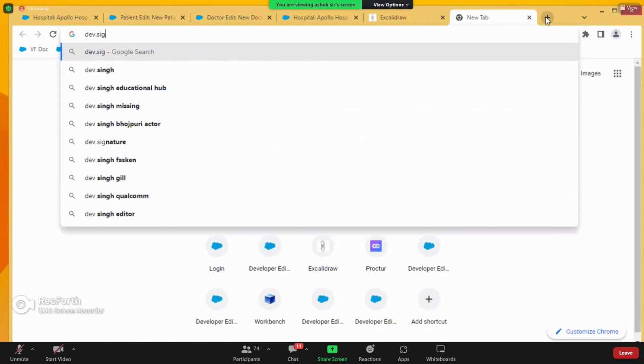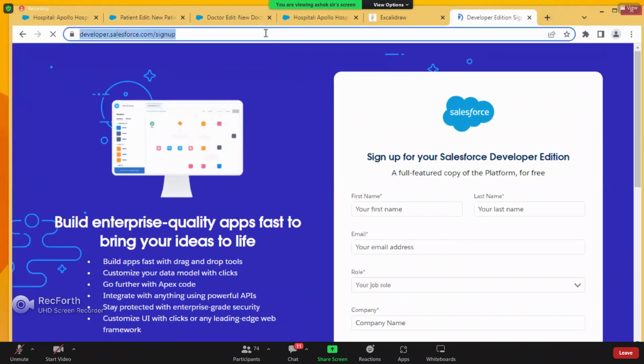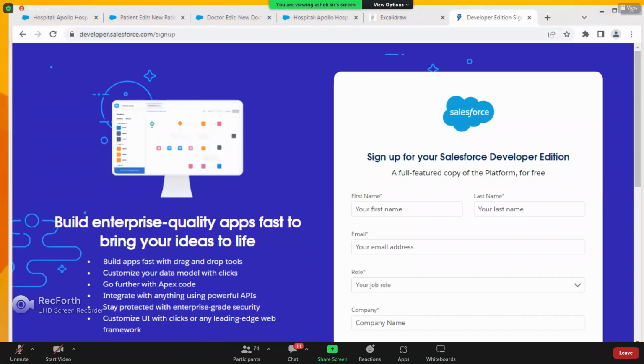So what is that? developer.salesforce.com/signup. This is the link, guys. Use this link. Don't use other links. Why? Because if you are using other links, you are not getting that setup something, and you are unable to get the site.com also. So this is the link. Okay, guys.